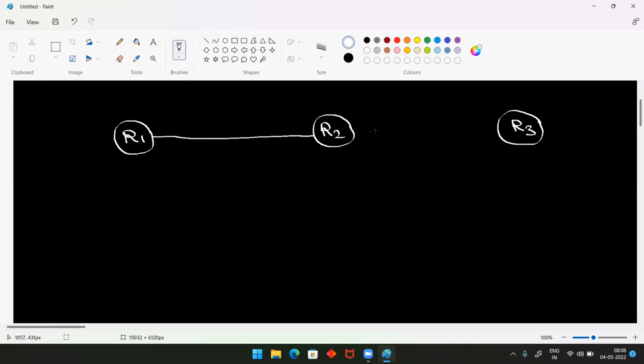Suppose I have three devices here, three routers: R1 router, R2 router, and R3 router. We have the three devices like this. Now these three devices are connected with one cable like this.